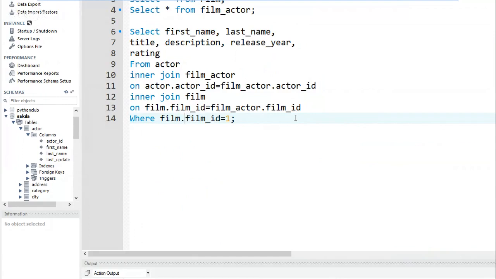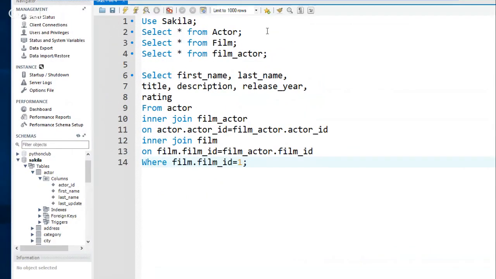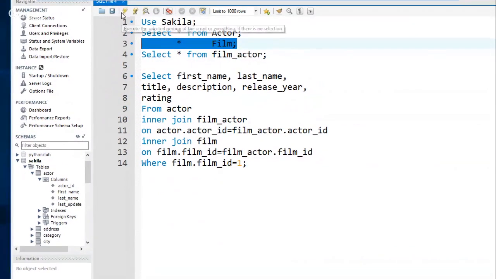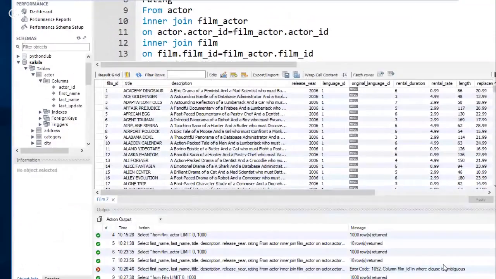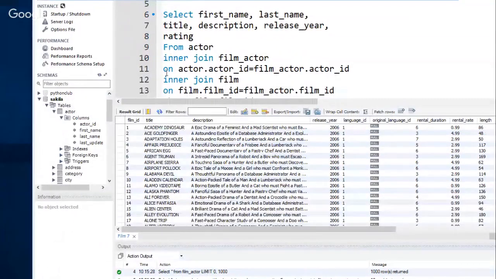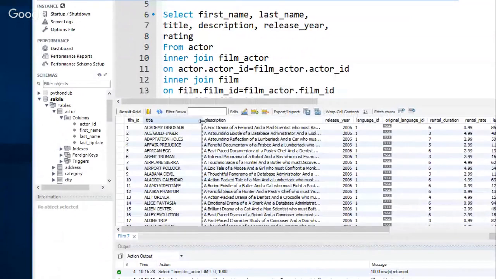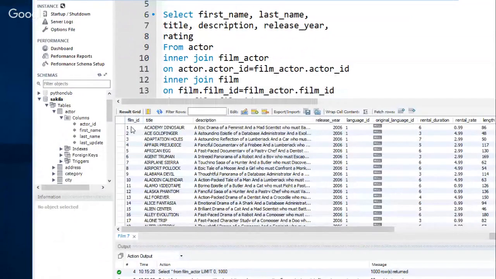If we do a select from film, we were interested in the dinosaur one. So the film ID one is Academy Dinosaur. You could also do where film title equals, and then in single quotes, Academy Dinosaur. Typically, for a criteria, the ID works really well if you know it. If you don't know it, you could do the title.